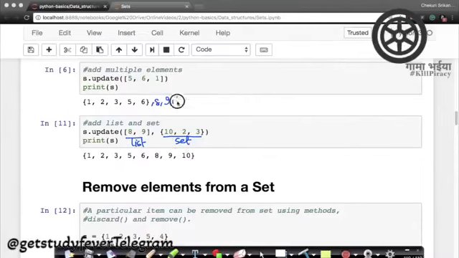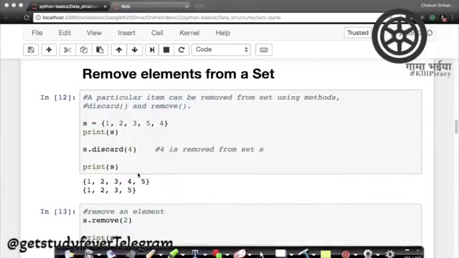It'll add 10. 2 and 3 already exist. So your final set is going to be 1, 2, 3, 5, 6, 8, 9, 10. Right? You can use the update function to add a list and also a set. You can just add a set, you can just add a list, you can add lists and sets any way you want.